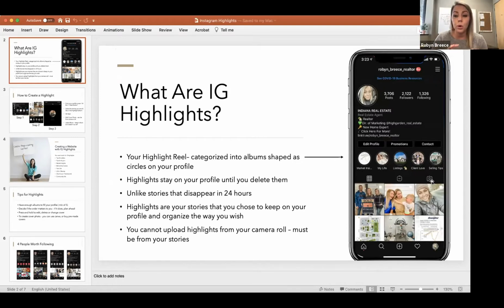Now, the order in which you do this matters. If you want selling tips to show up first on your page, you have to create that album last. The order in which you upload your highlight albums matters on your profile screen. It might not matter to you which one shows up, but if you want them in a certain order, whichever one you want first, you create last and then go down the line.